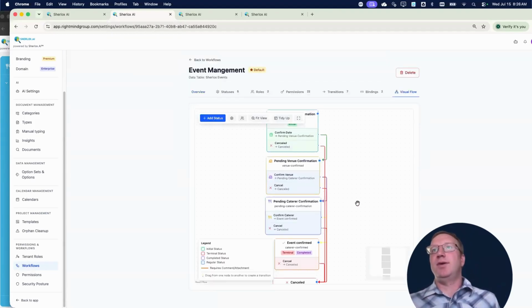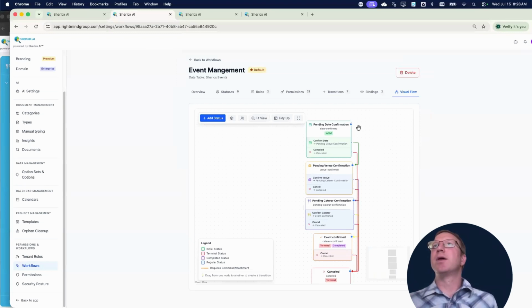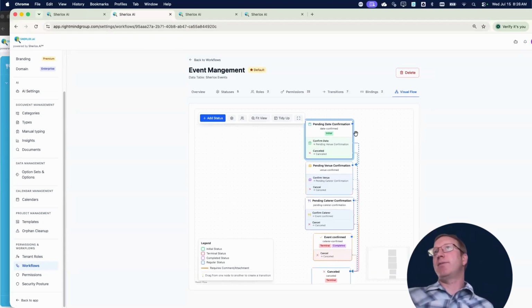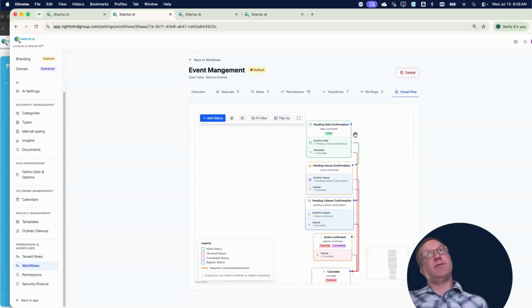This will help us see. We've got here, hopefully you can see a little bit. But our initial status is a pending date confirmation. And then from there, a record can move to confirm the date. So we can say, yes, we've confirmed the date.